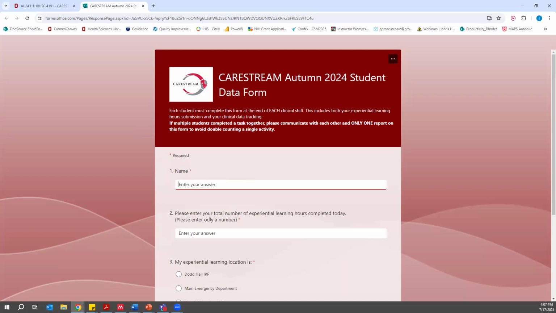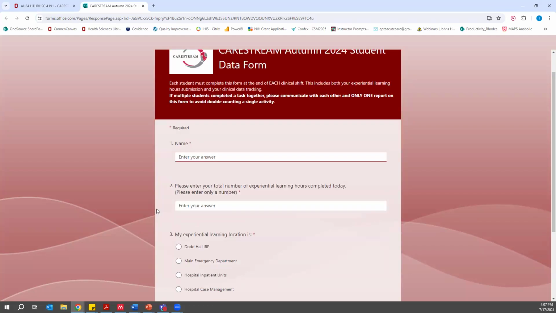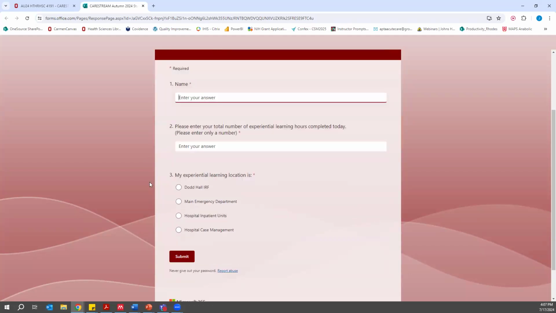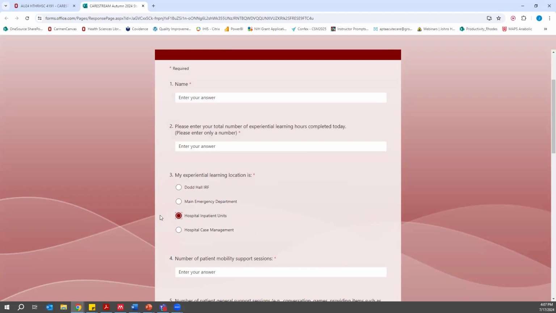What this data form also allows for is that you can complete site-specific data, so we understand exactly what it is that you are doing when you are at your experiential learning site. I won't click through all of these, but I will click through one just to show. For example, in our hospital inpatient units, if that is where your experiential learning location is, and again, you will find out where you are placed on Carmen the first week of classes, and we will also be talking about that in our in-person 1-hour skills orientation.